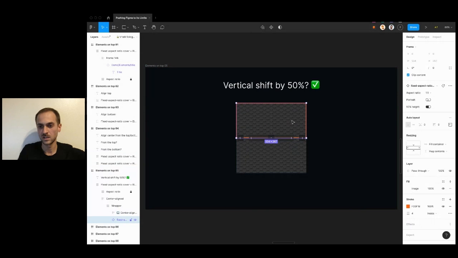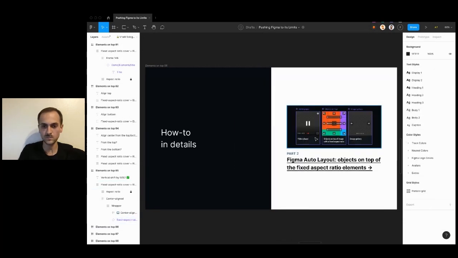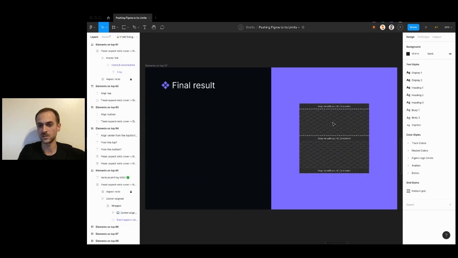But what we need is to use this 50% height ratio. When it's off, it's 1:1. But when we select 50%, it shifts elements directly to the middle. More details in my second article. And here is the final result.